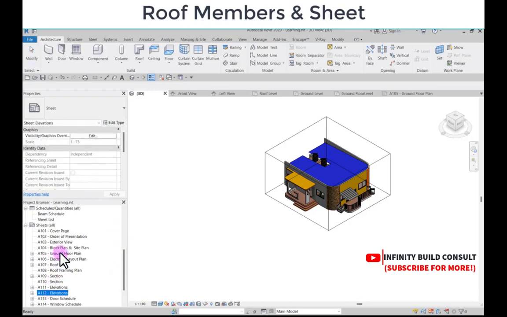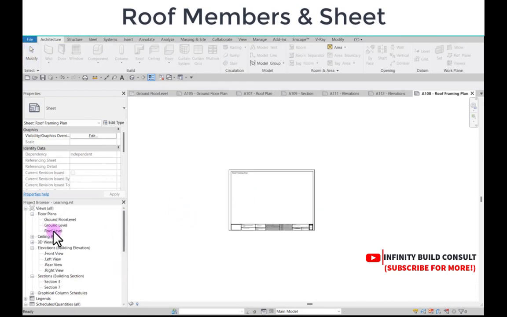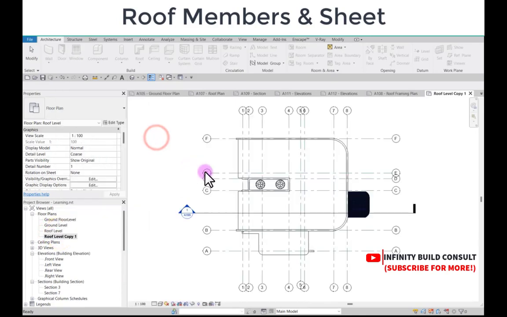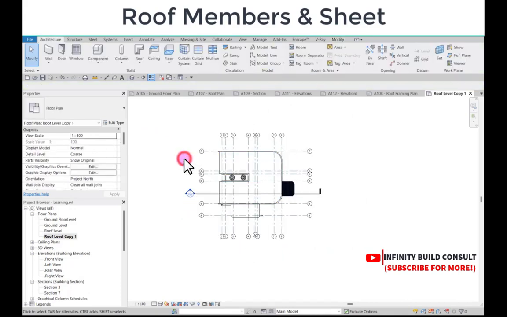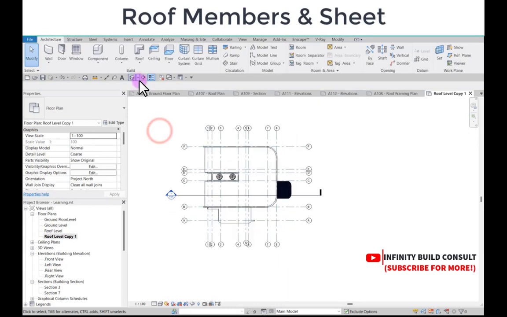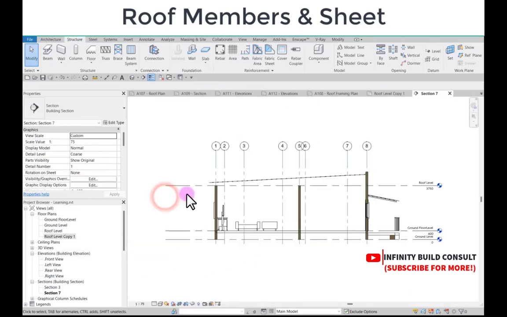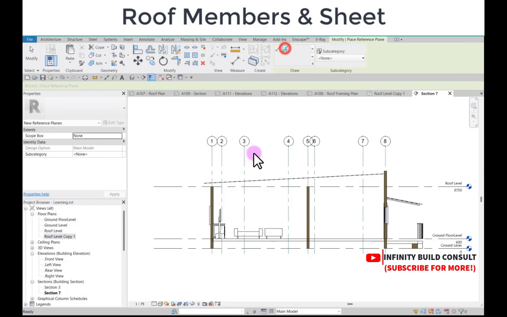So how do we draw our framing plan? We have to come to our roof and right click and duplicate. So when you duplicate here, you will have to come to the structure tab and come to beam system. First of all, before you can use the beam system, you have to open your section here. When you come to reference plane, you use break lines, then you write parallels.